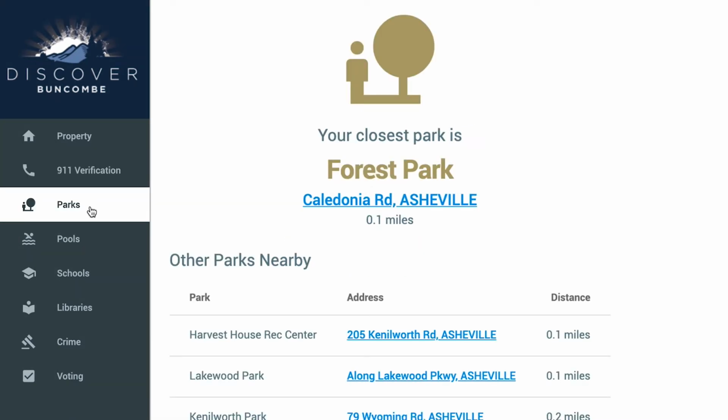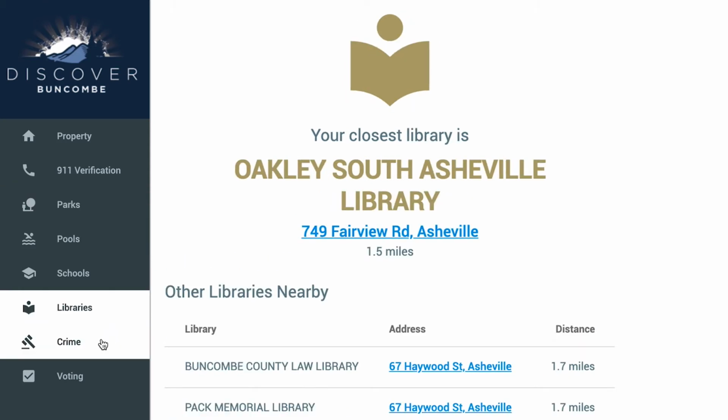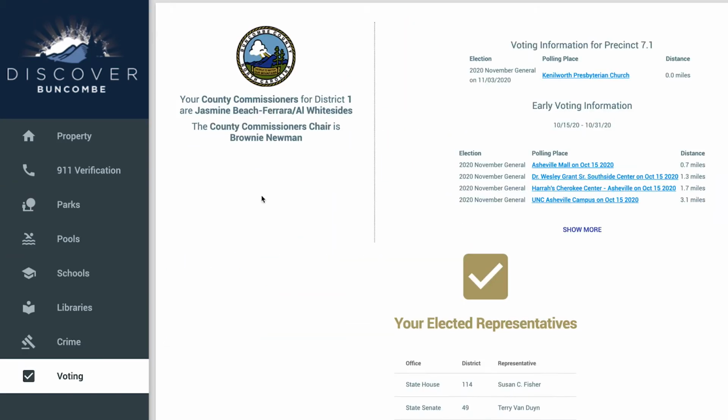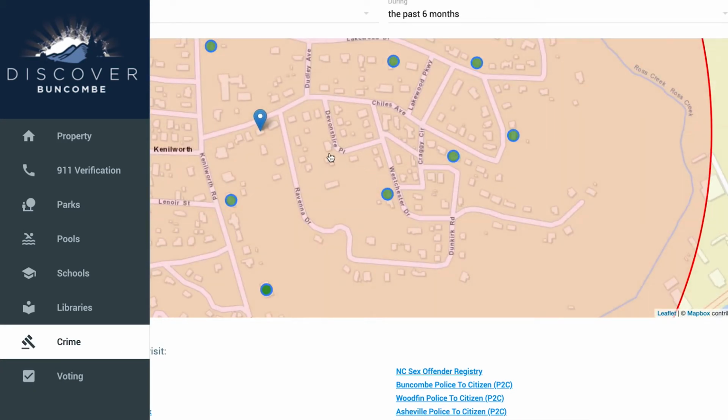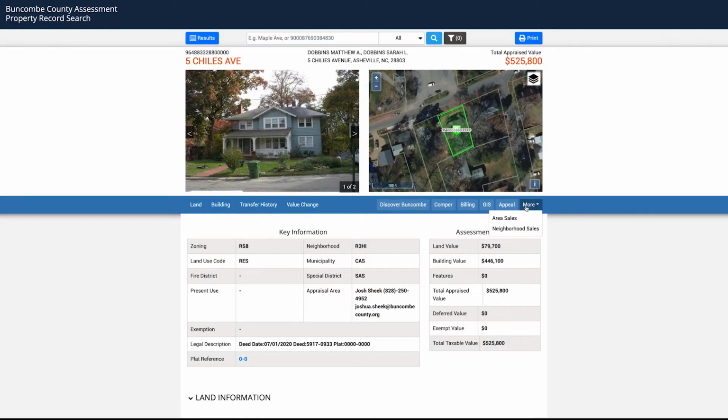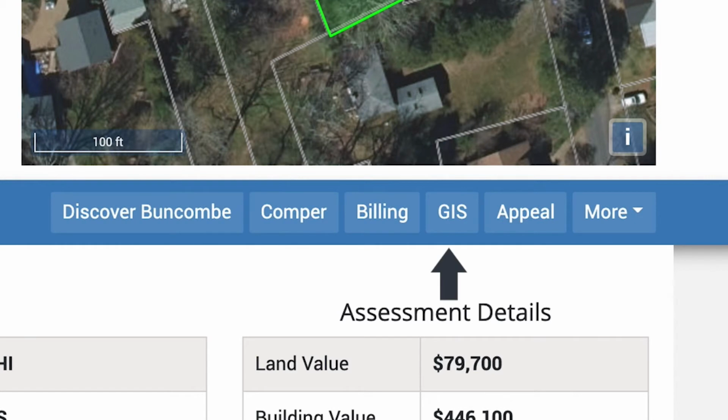You can see what the nearest parks, pools, and libraries are. You can even see your school district, voting precinct, and local representatives. And finally, you can access a crime map to see what sort of activities have been going on within your neighborhood. Back to the property record search, you can also find your billing and property card, your GIS, and easy access to appeal your property value based on the upcoming 2021 reappraisal.